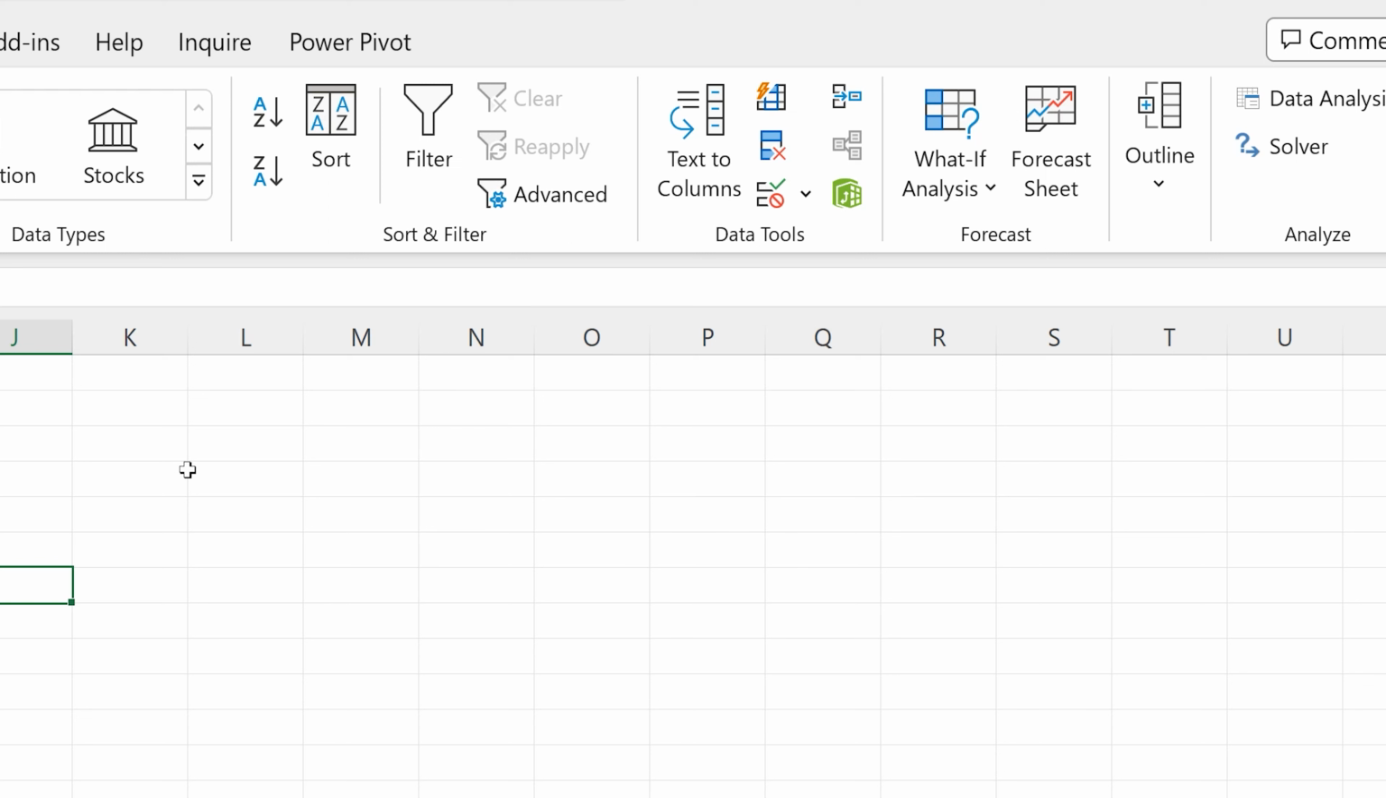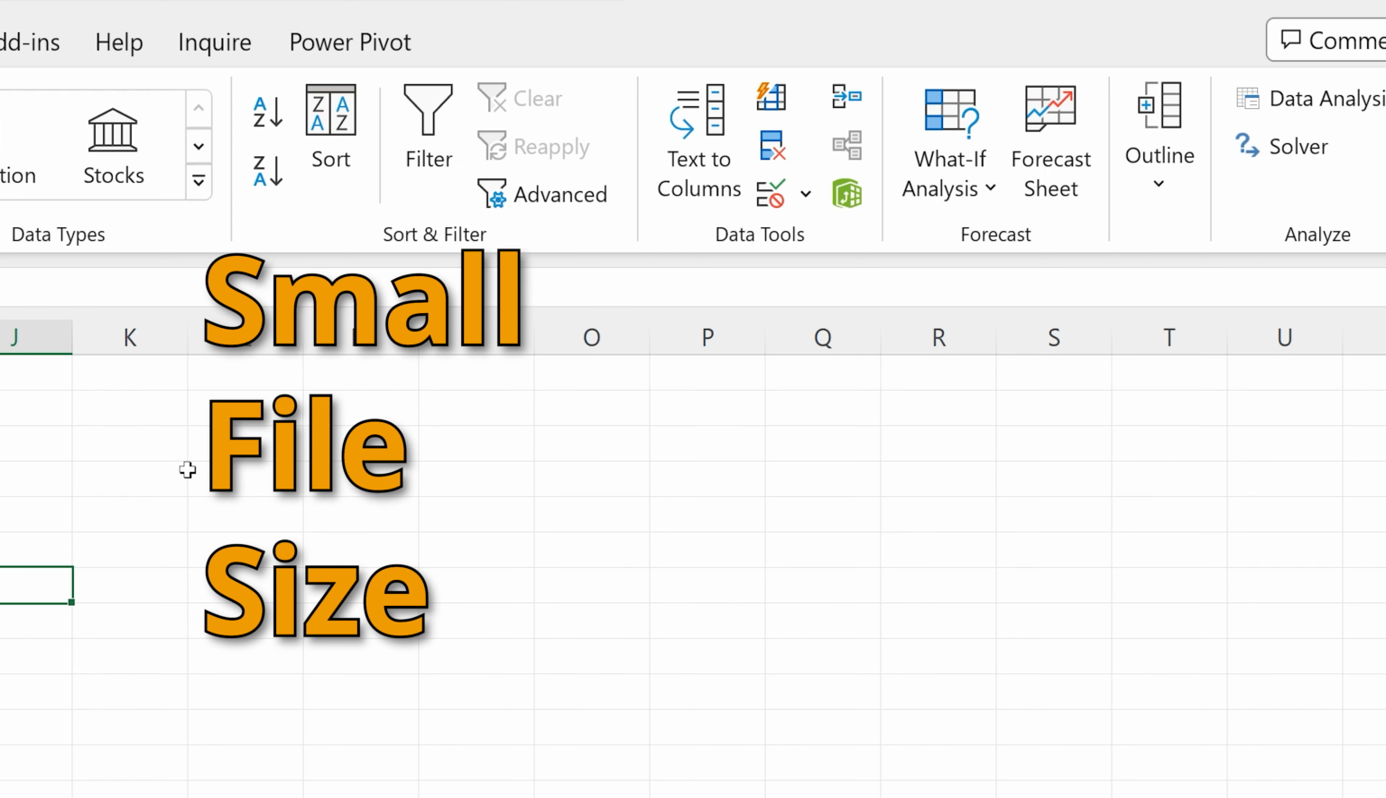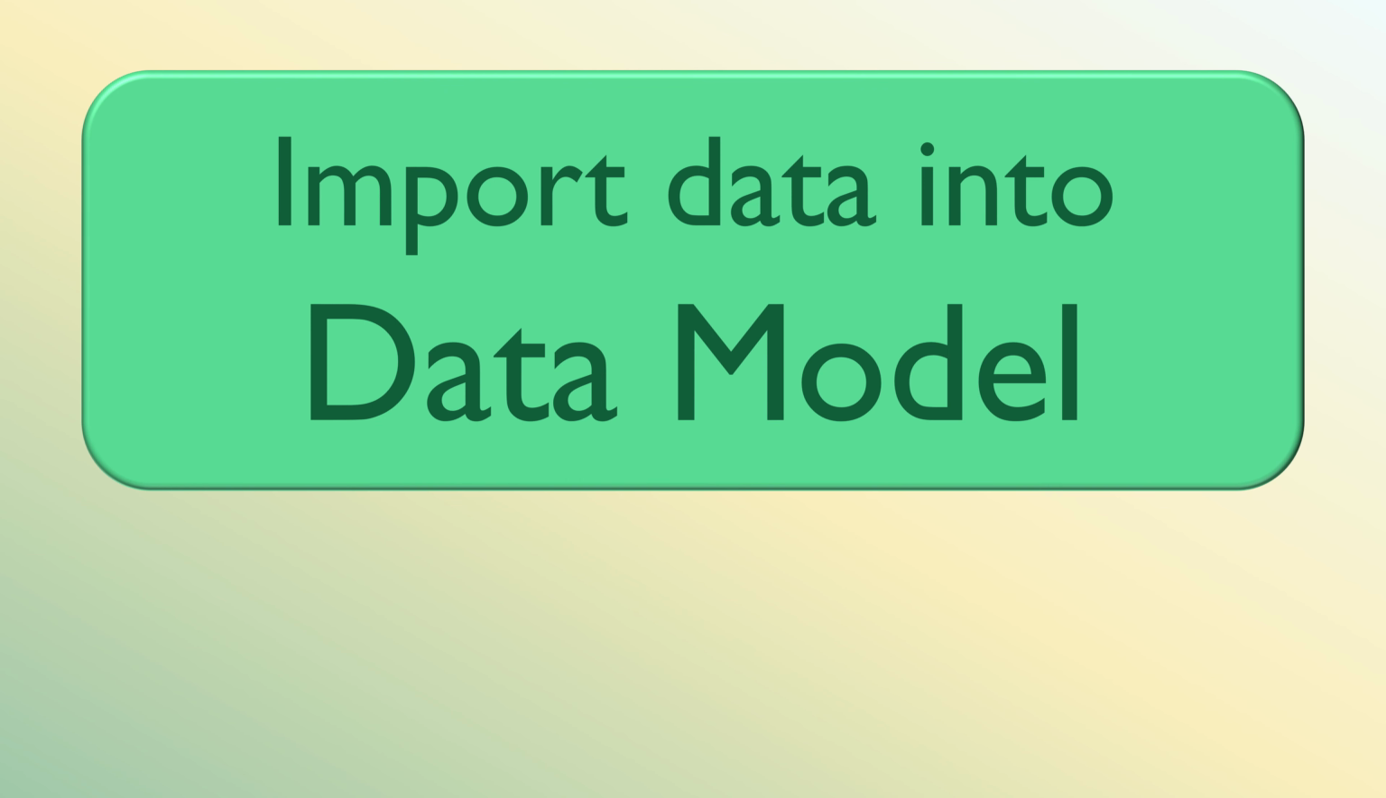Now, what is the benefit of this? Well, it can import millions of rows of data. It reduces the file size and improves the performance dramatically. So let's see this in action. Traditionally, we have been importing data into an Excel sheet. We don't want to do that. We want to put it in this thing called the data model.